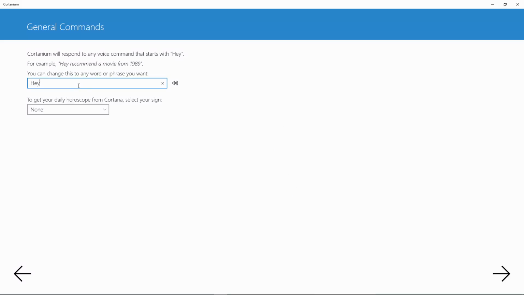First thing that you're prompted for is to enter your initiation phrase. Now this is the phrase that Cortana will recognize to pass commands over to Cortanium. So for example, you would say, "Hey Cortana," and Cortana would come up, and then you could say, "Hey, get my horoscope," or you could say, "Please get my horoscope."